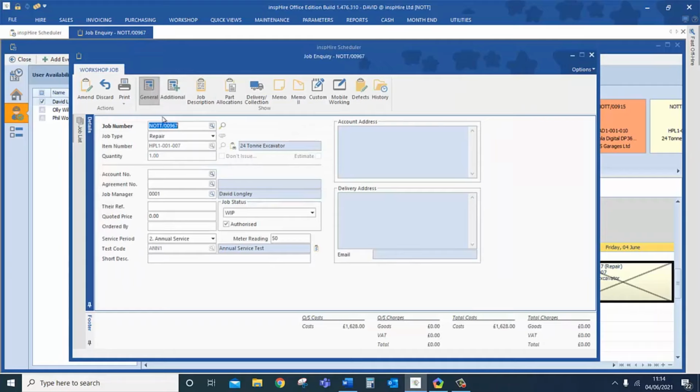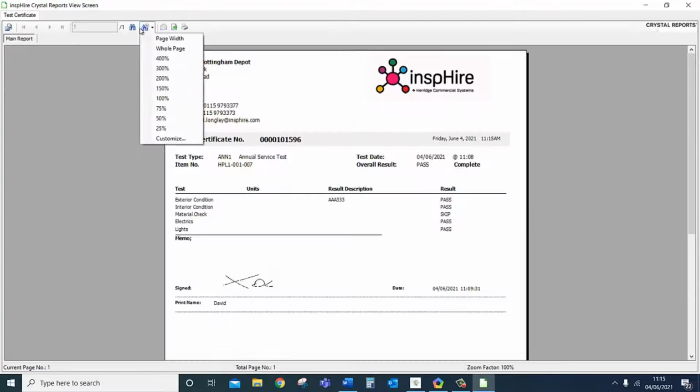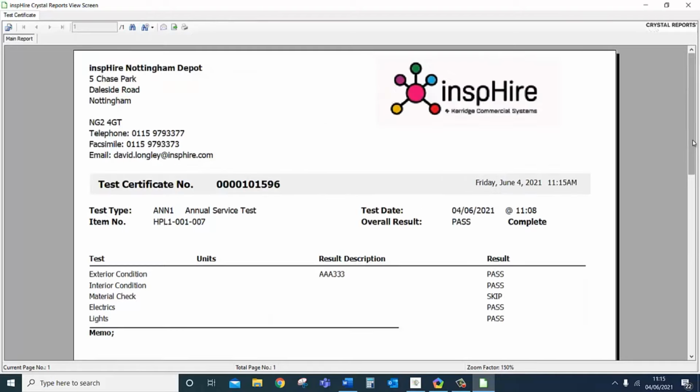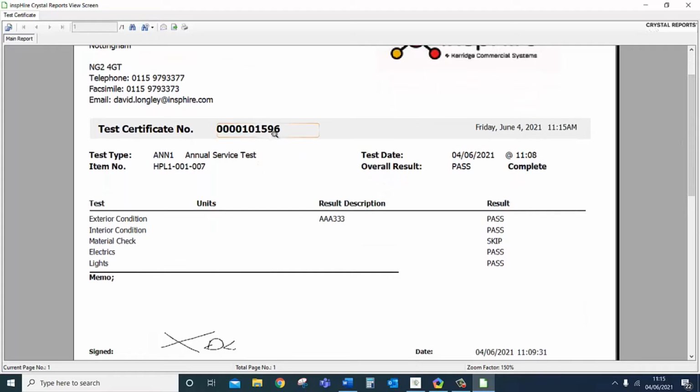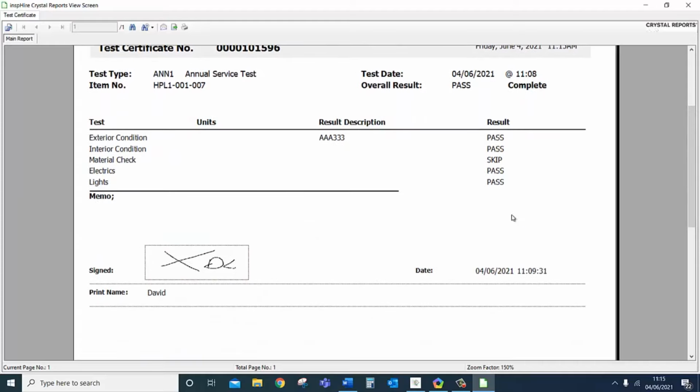And then we did also carry out a test. So you can see here annual service test. If I click on this little clipboard for the test results, there are all the results that we had. And inspHire can also create the actual test certificate for us as well. So if I just click print, zoom in on that. So you can see it gives it a test certificate number, what type of test it was, the item, all the criteria that we put in, whether it was an overall pass or fail, and then we've got the signature down here as well. And again, that will stay against the history, if you like, of this item number as well.